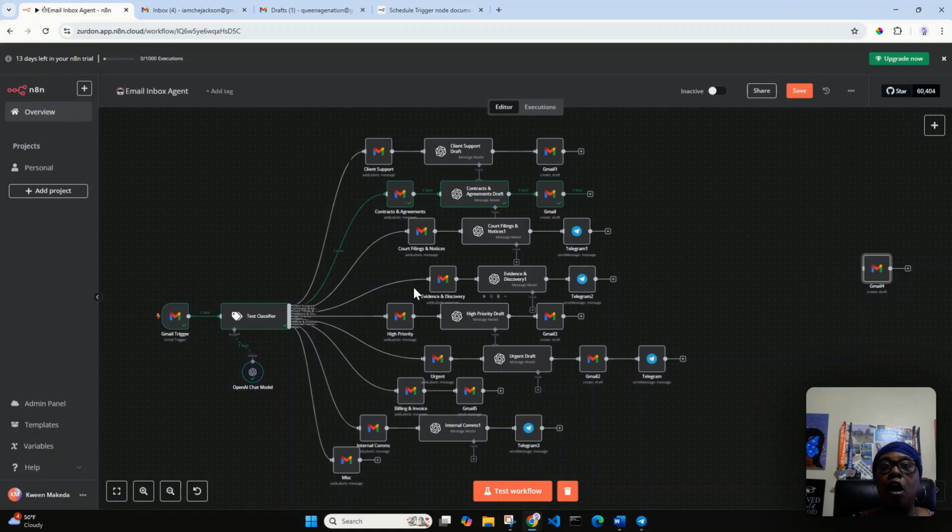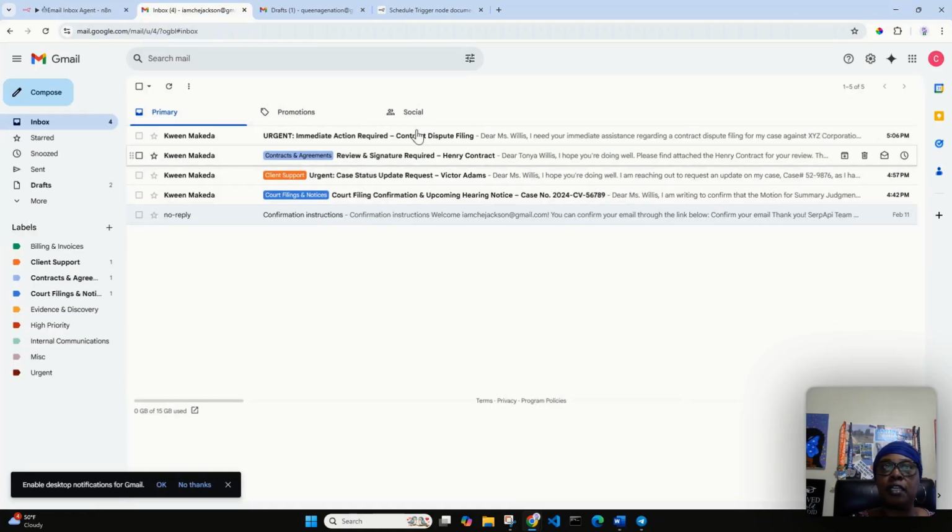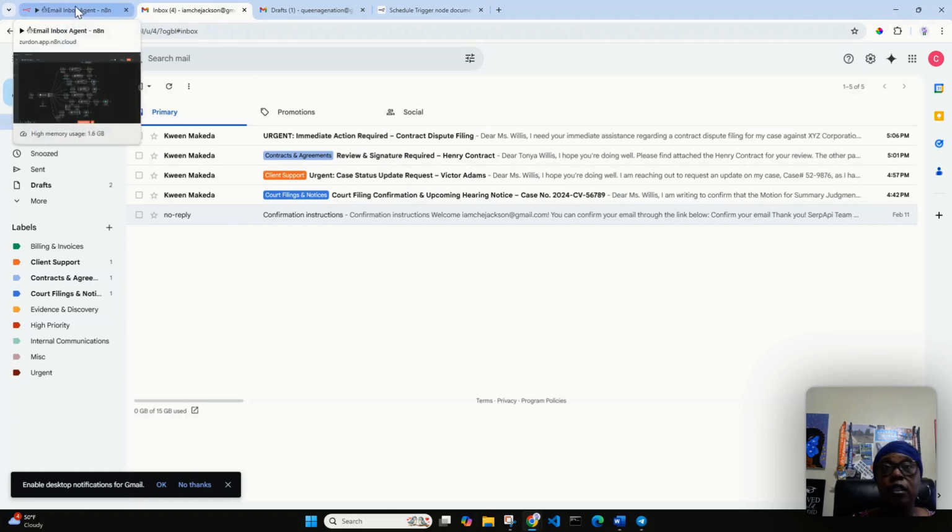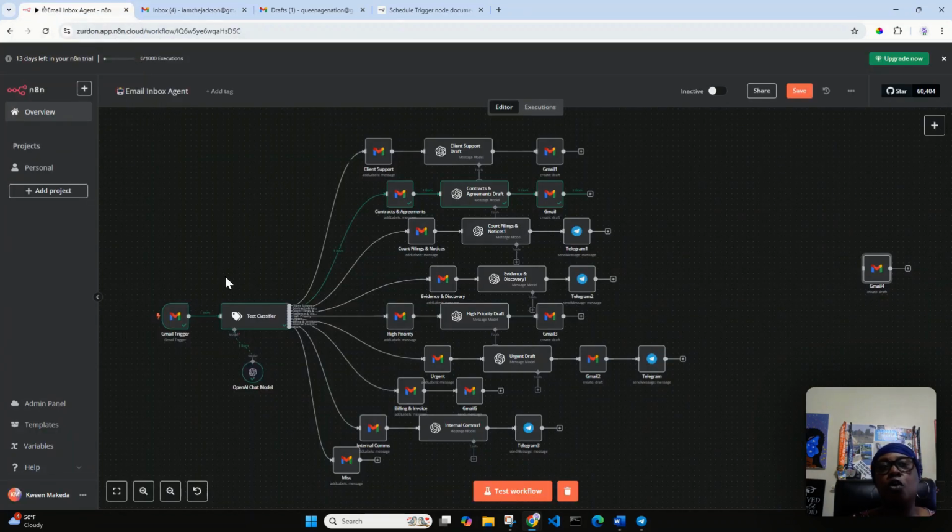Okay. We shot off, just as a reminder, the urgent email. There's a contract dispute filing Miss Willis needs to take care of. So whenever the trigger polls the email, it should go to urgent.